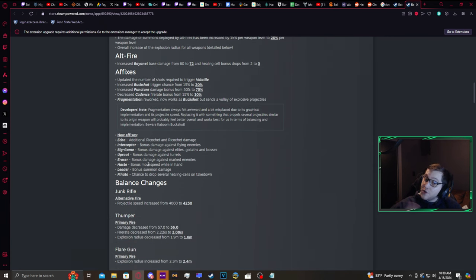And we're getting some new affixes, and some of these seem like they are heaters. Echo gives you an additional ricochet and ricochet damage. I can't really think off the top of my head anything that I use most of the time that would benefit from that, so I'm not too fond of that one, but I'm sure it has some niche role that it just pops off in. Just a little bit of a brain fart on my end, because I can't think of a direct example for it in my regular playstyle.